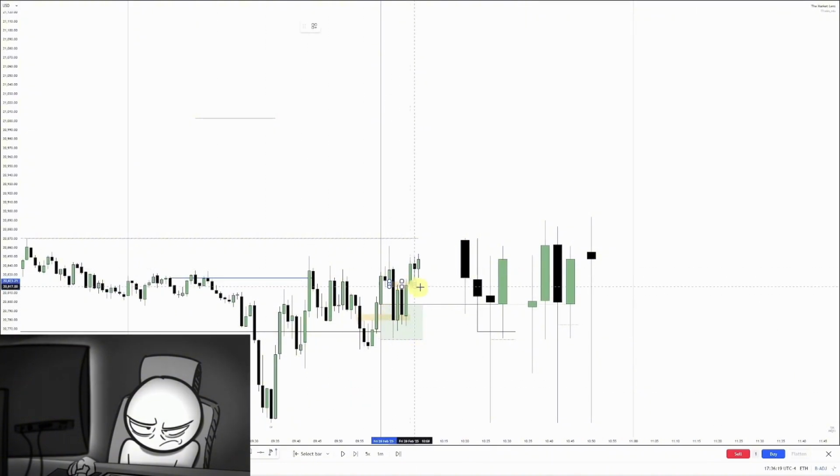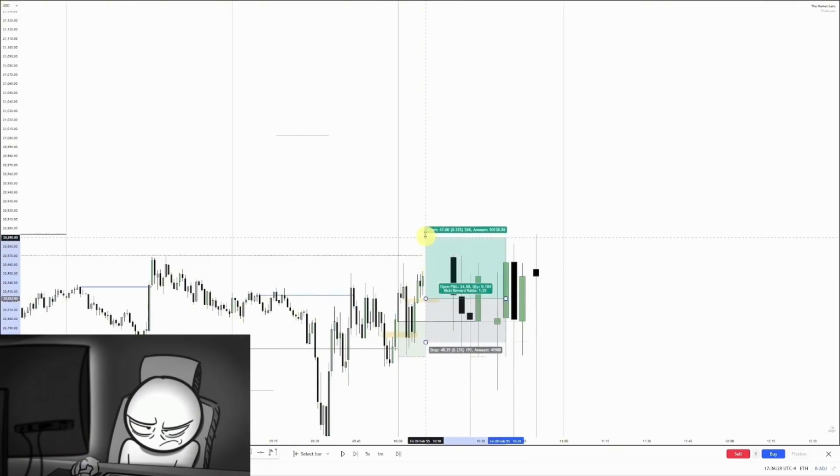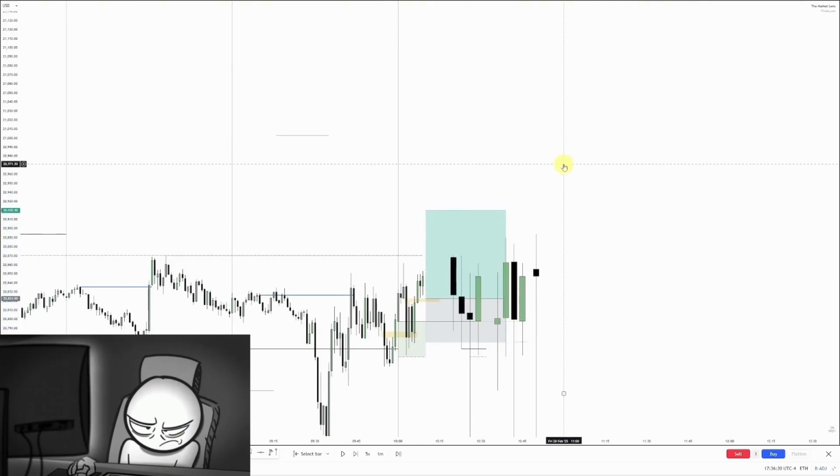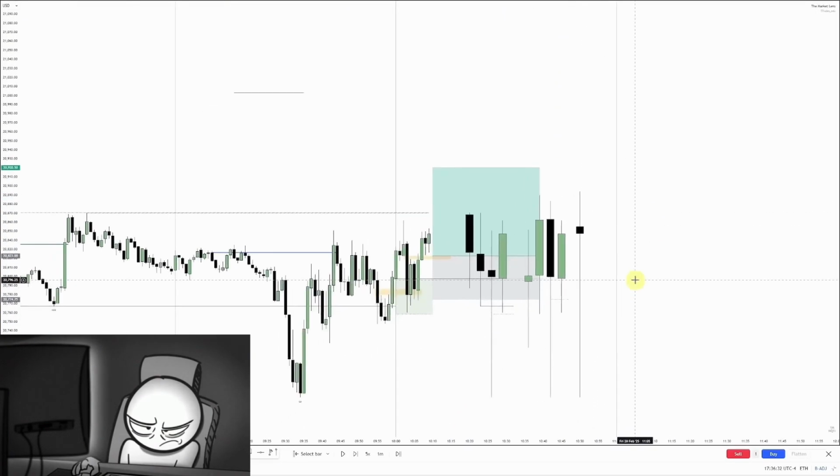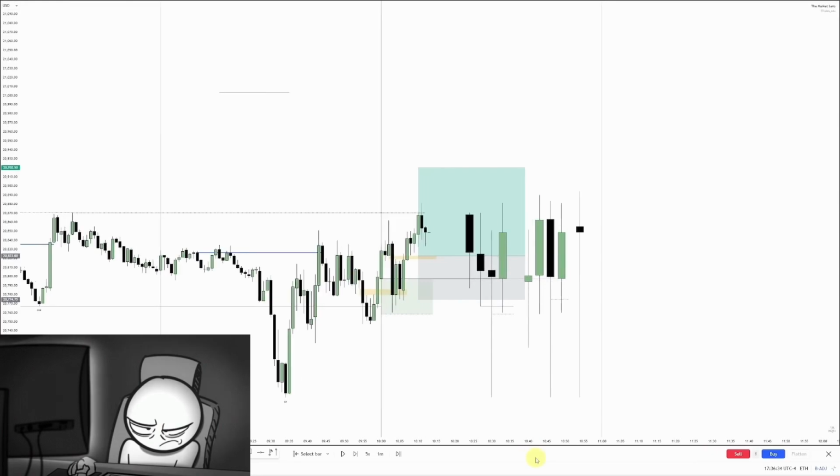Now, do we have another inversion? We do, right here. So with this, I can go ahead and look for an entry on the retest, put my stop below this low, and then look for 2R, or I can also look to trade back towards that 11 a.m. time. So let's see what happens.